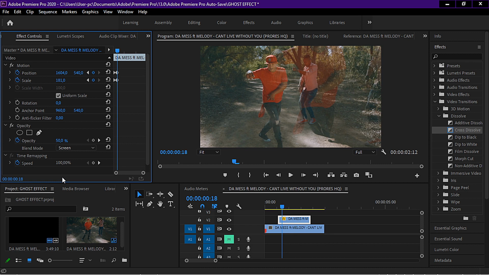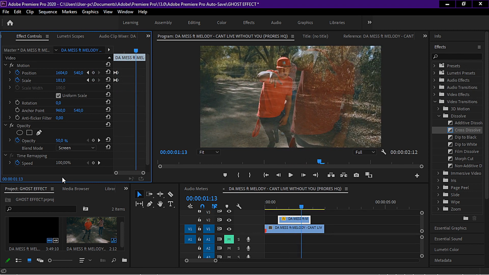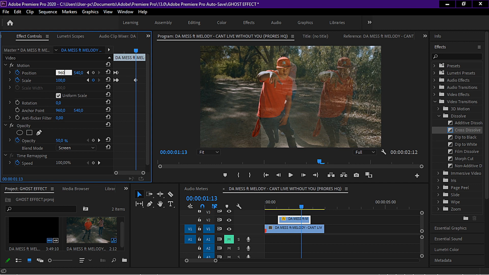All right, so I'm going to move it forward. And then maybe over here, I would love for it to go back to its normal size. So I'm going to change this back to 100%, and I'm going to change this one back to the original, which was 960. Now we have these different keyframes.